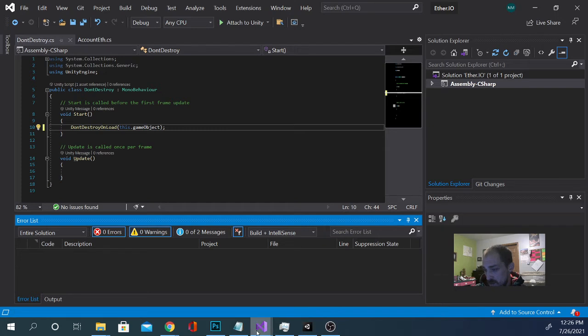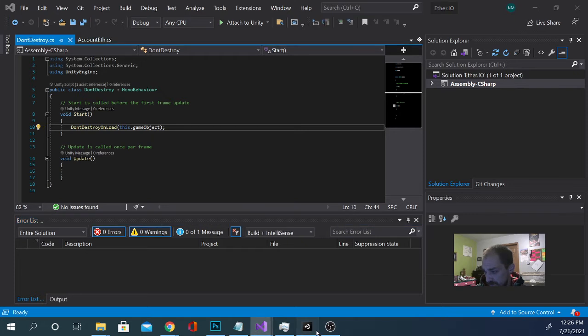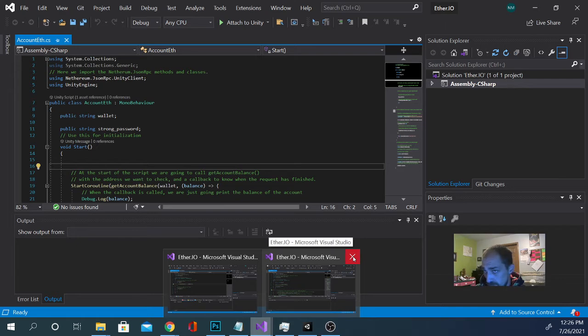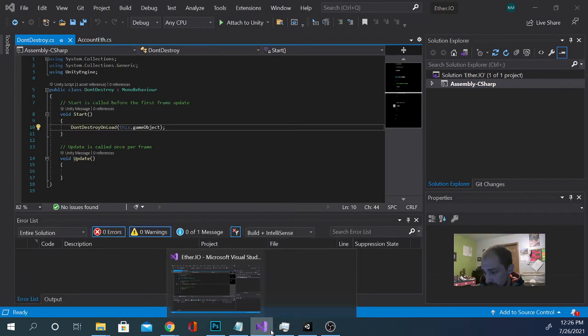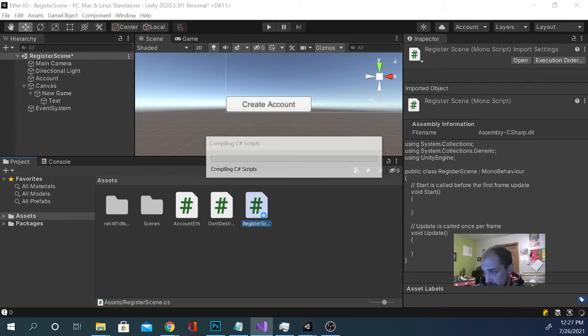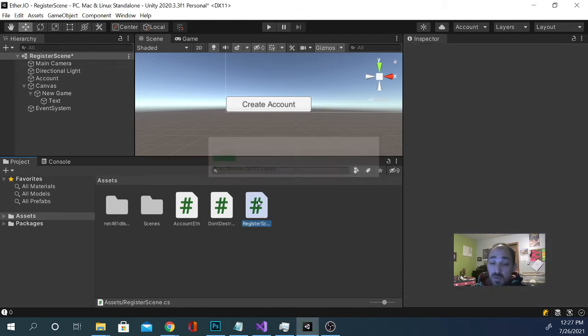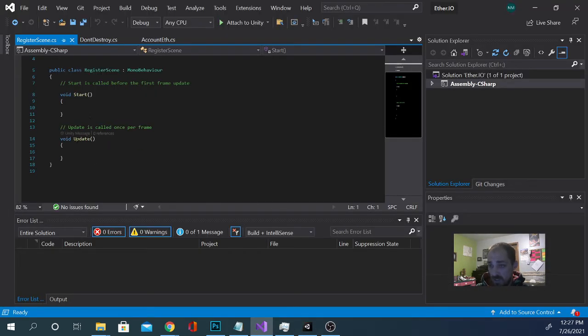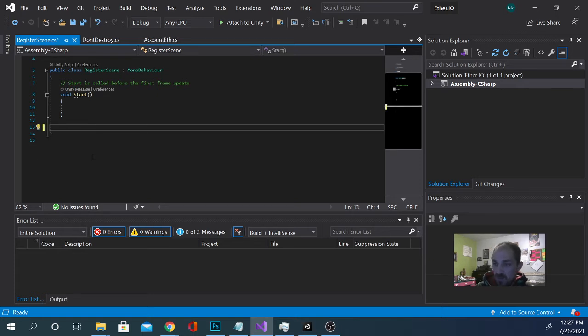And again, it's going to pop open Visual Studio. It's going to open our register scene. Someday. And as of right now, this script doesn't do anything. It doesn't have anything in it. So we're going to go in. We don't need update. We'll keep start. We might bring update back later. We're not doing anything in start right now.